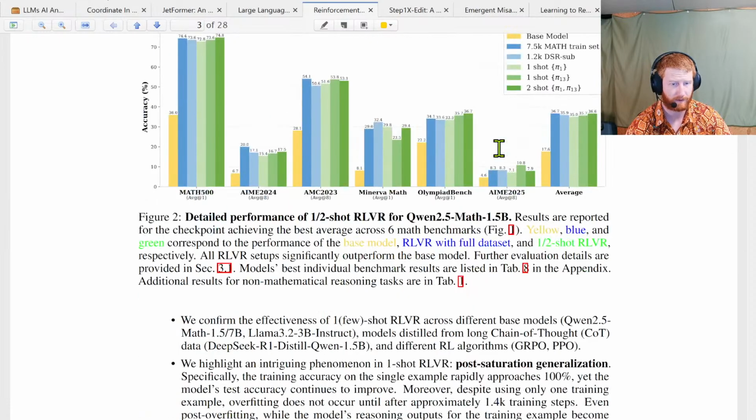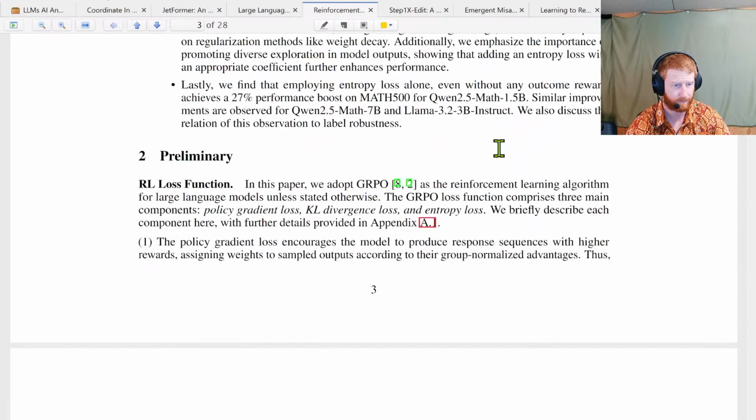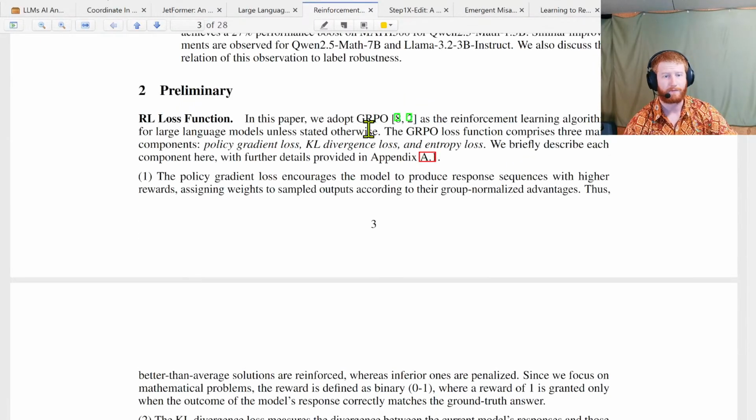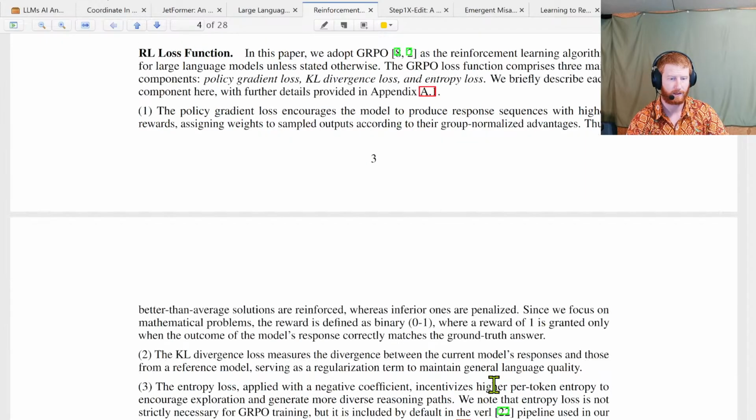Okay, let's see. I want to see the actual training here. Okay, so GRPO, that's our loss function: policy gradient loss, KL divergence loss, and entropy loss. They're going to describe each one. So we're saying produce response sequences with higher rewards, right? There are weights according to the advantages. Better than average solutions are reinforced, inferior ones are penalized. And they just do binary reward.